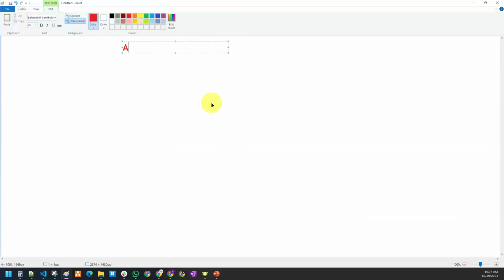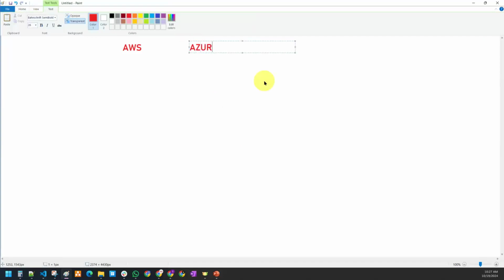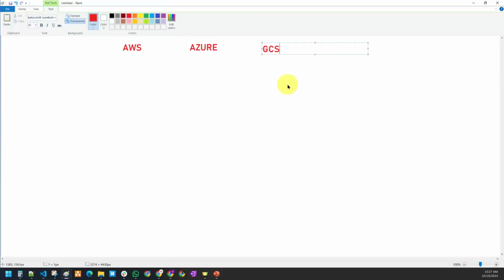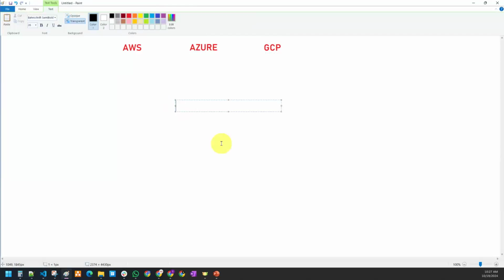You might have known about AWS. We might have known about Azure. We also know about the GCP. Some people know about it, some people do not know about it. That's totally fine. Can you guys tell me what these are? So AWS, Azure, and GCP, these are the three leading cloud providers.